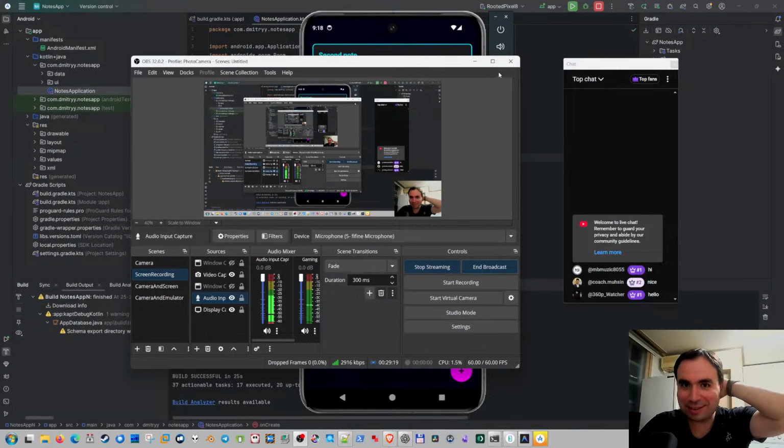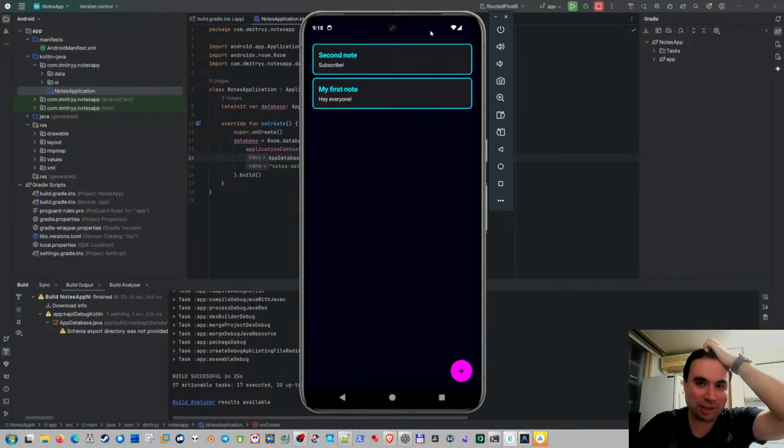What do you guys think? Is it interesting that we can build stuff like that so easily?